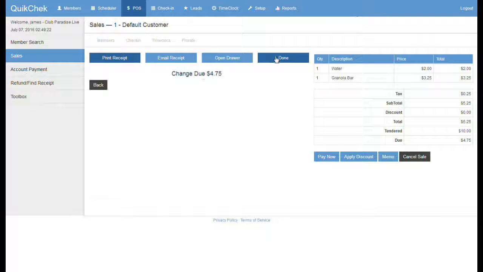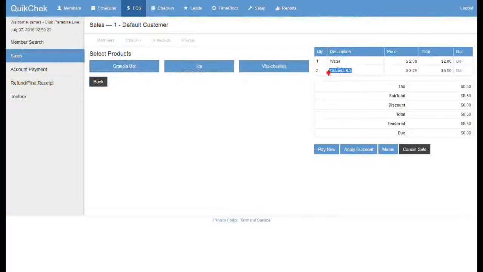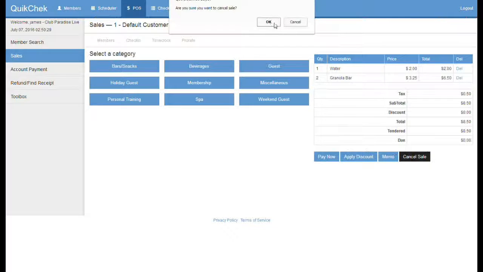Please remember to always click Done, otherwise if you go back and ring up another item, it will still use what you have on the screen from the previous transaction. Let's click Back and Cancel Sale to cancel this sale.